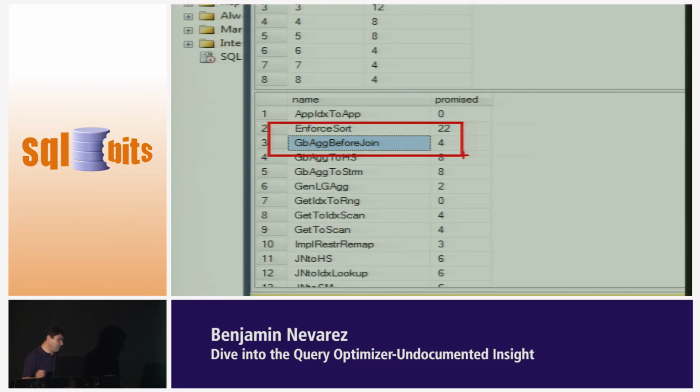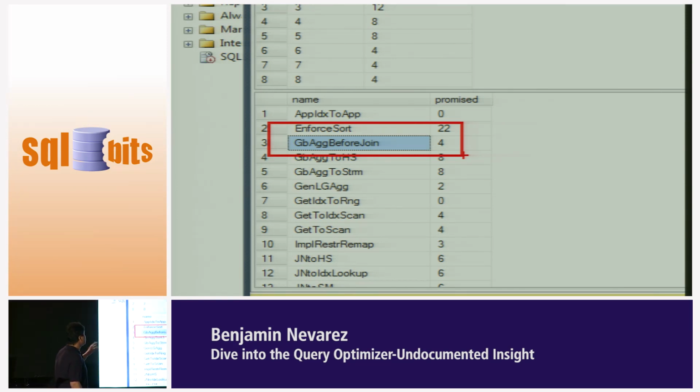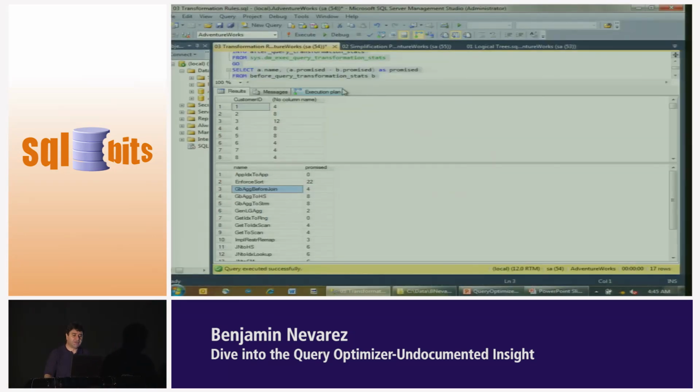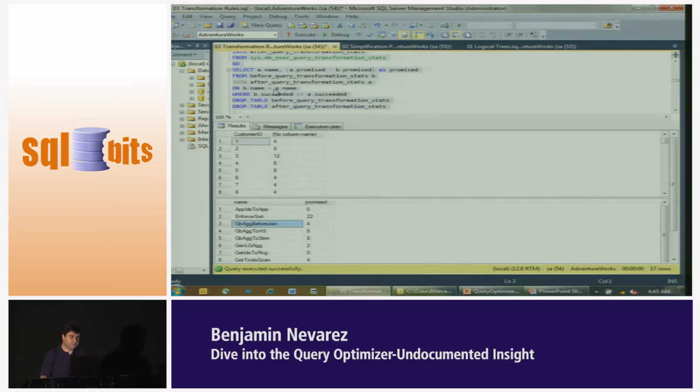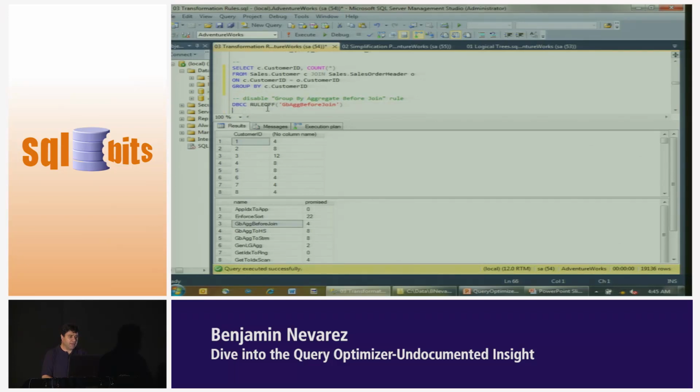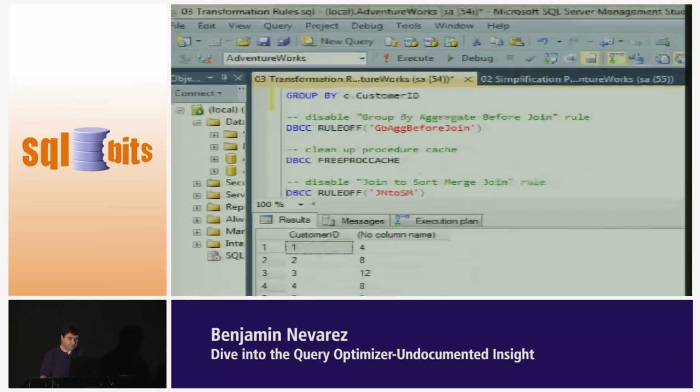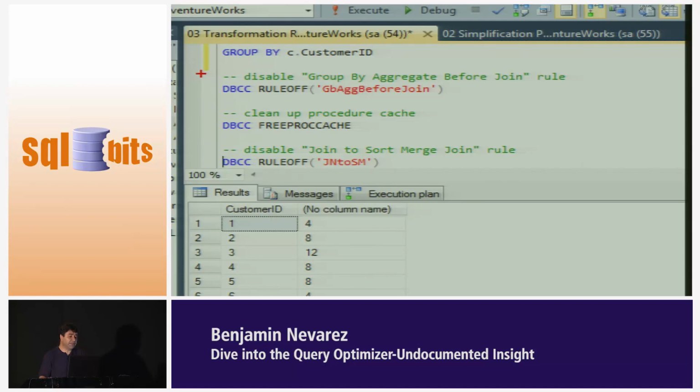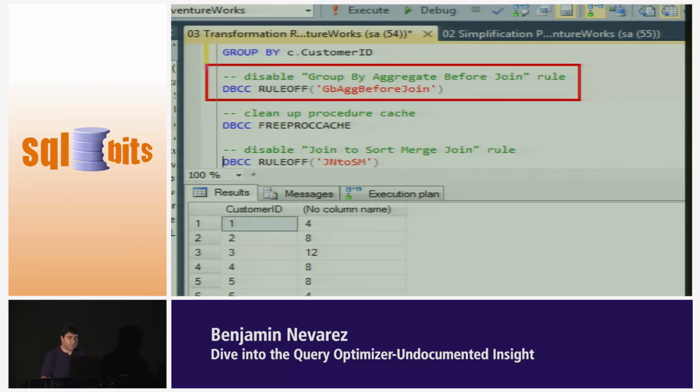And basically, we are going to be looking at this rule. You can see the name is something like group by aggregation before join. So that's the rule that's doing the optimization I was mentioning earlier. I'm going to disable that rule using this command, DBCC RULEOFF.